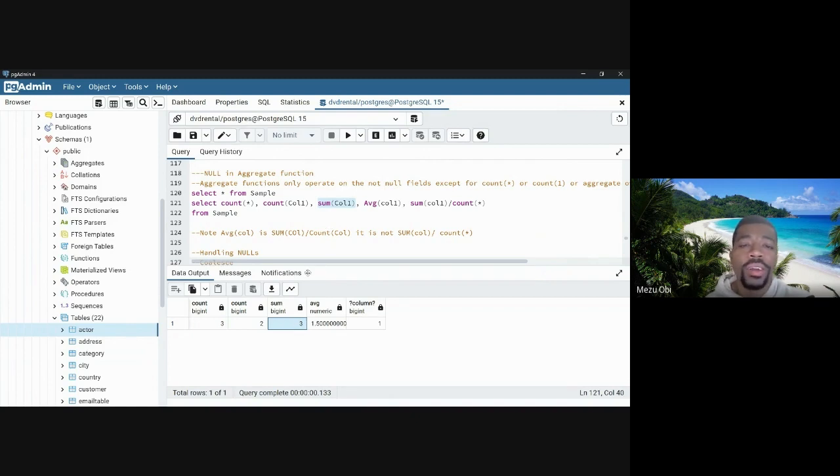It doesn't try to change the null field to a 0 or something like that. It just filters it out. And same thing with average. It's giving a 1.5. You should understand it as average of a column is the same as saying the sum of the column divided by the count of the column.